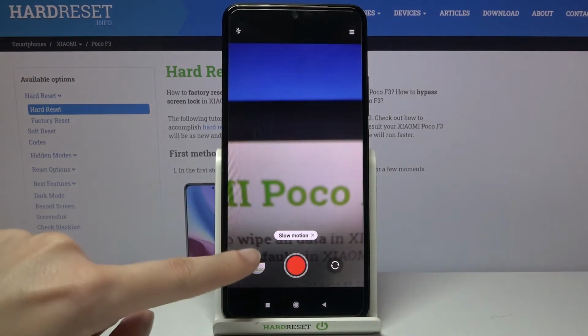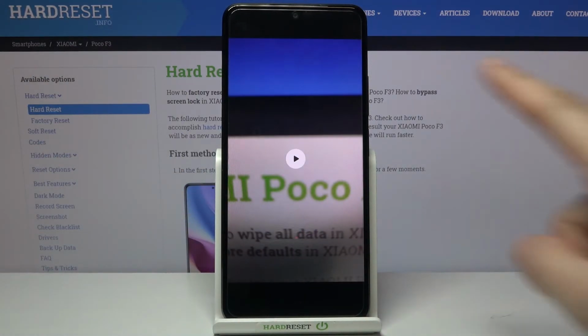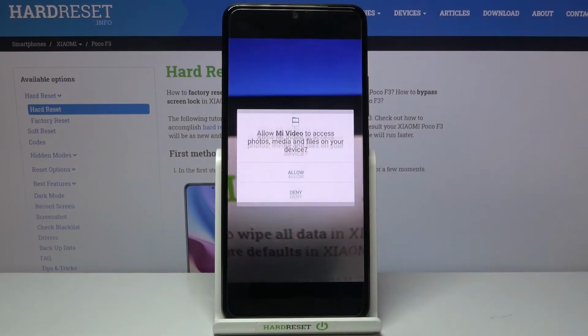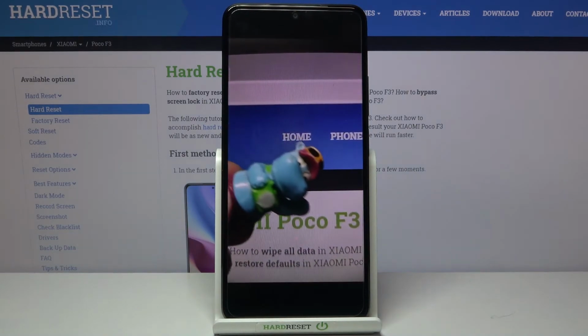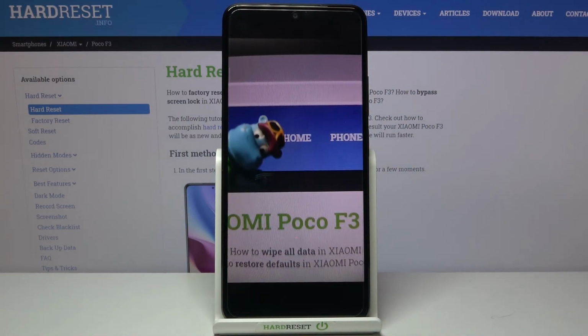Let's move to the left one that follows us straight to the gallery. Now we have to play this by tapping on the center and allow the video to access our files. And this is how the slow motion video looks like on this device.